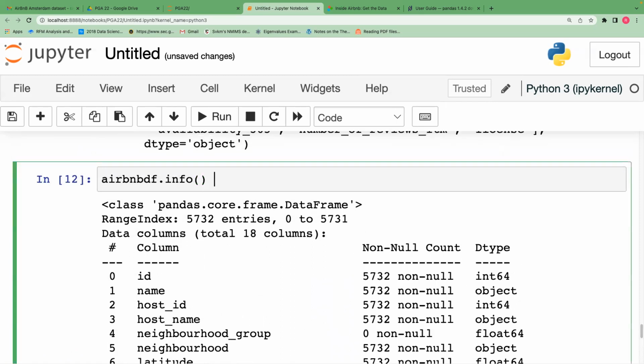When you are dealing with big data or large data, this info function is used. Clear? Very important function. You have to remember these functions. These are the basic understanding. We are trying to understand the data, what we are going to deal with. And we already got one instance that neighborhood group is empty. We can delete or eliminate that variable. Got it?